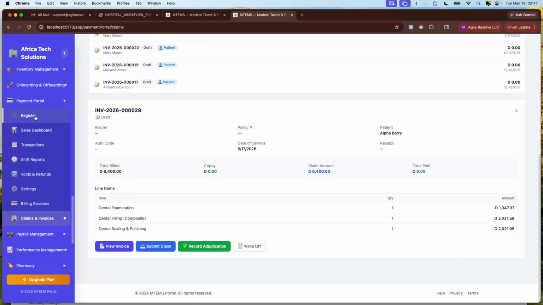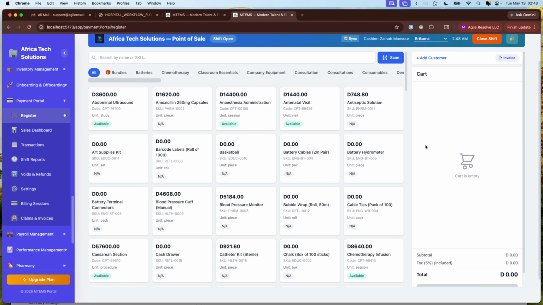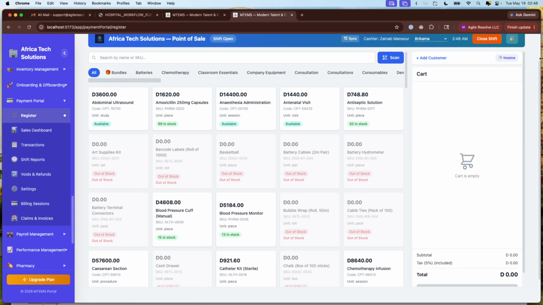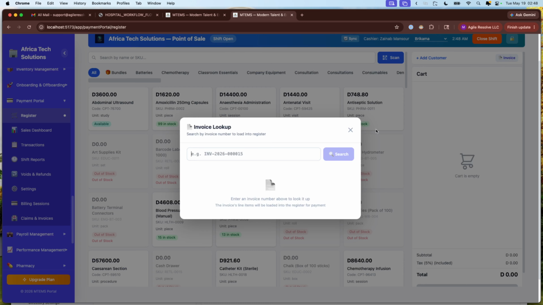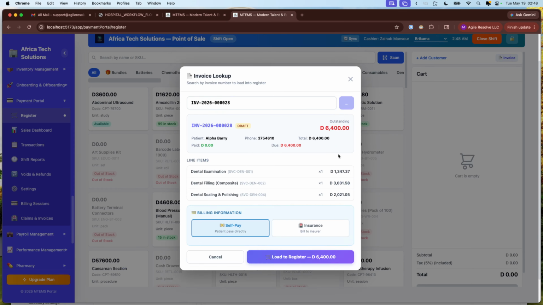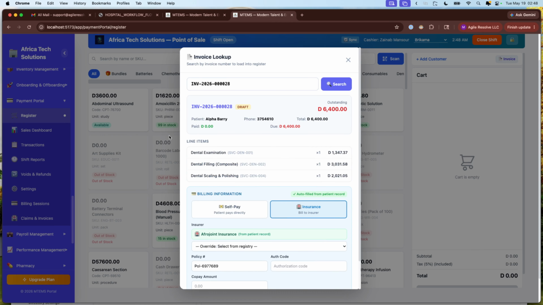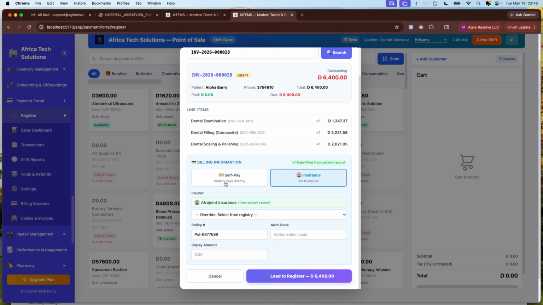So in this case, let's just say we copy that invoice. If you look at the top right here, you'll see invoice. If you click on that, you can put that invoice number here and then search. Then it will pull that invoice from the encounter with all the billing and everything. Because this money is going to go to the cashier, you can do self-pay, or you can do insurance.